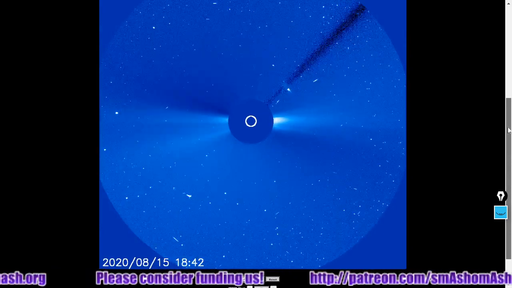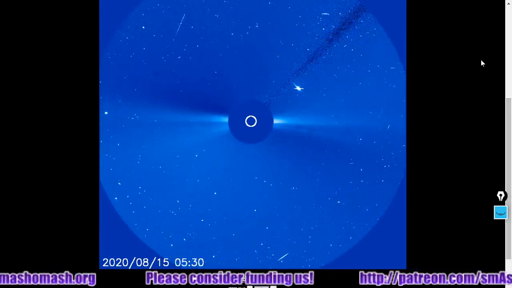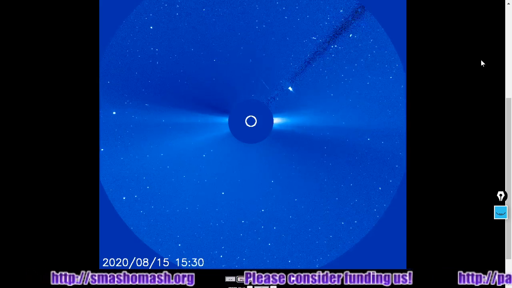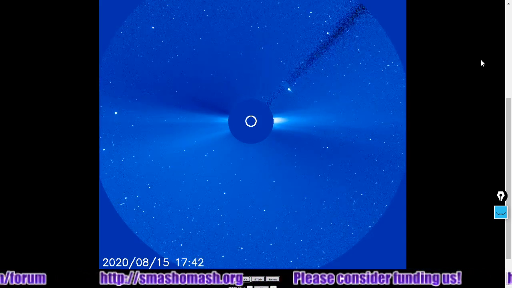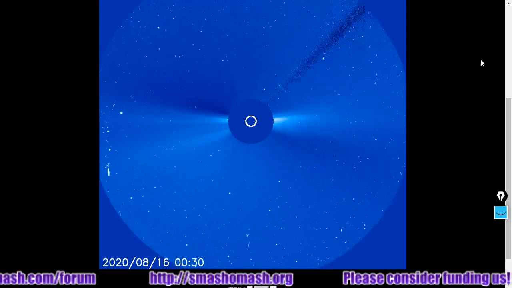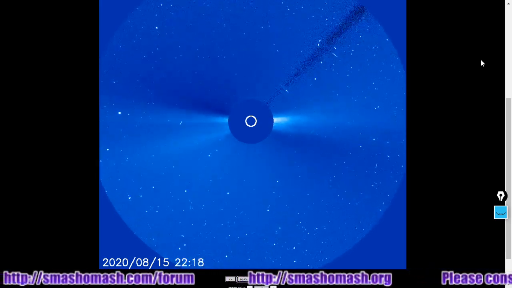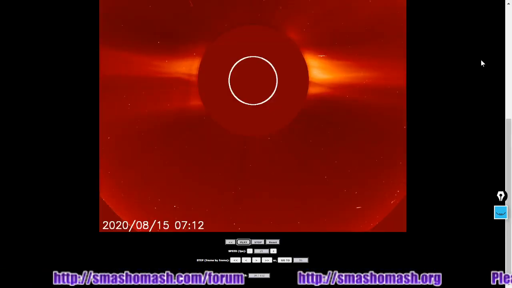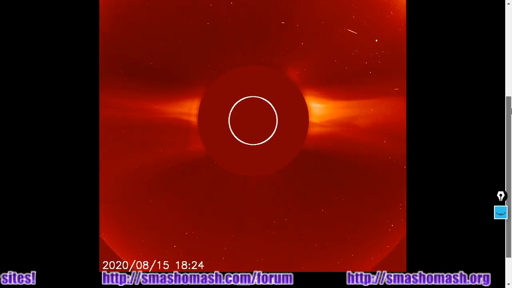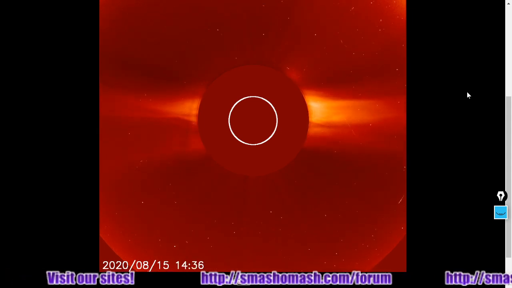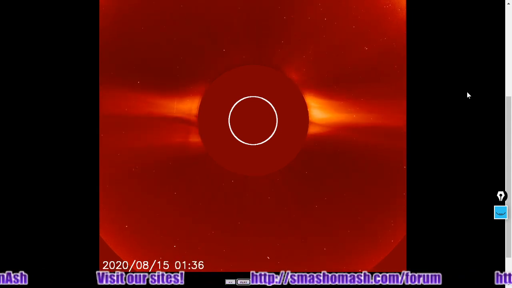Here's the LASCO C3. As you can see, Mercury sliding behind the aperture arm here, as well as a view of the coronal mass ejection. It's pretty diffuse, and again, it's quite wide to the west. Upstream of Earth's orbit is a good way to put it. Thanks, NOAA and NASA. And there you can see just the C2 by itself.